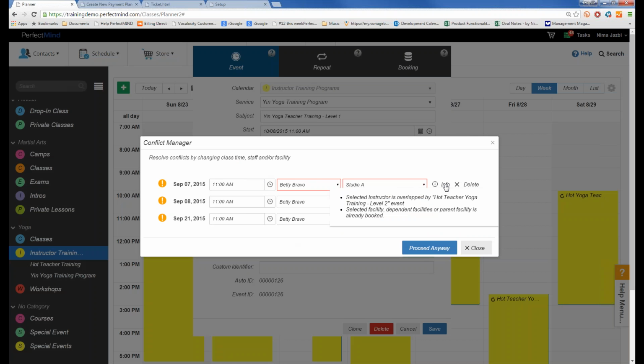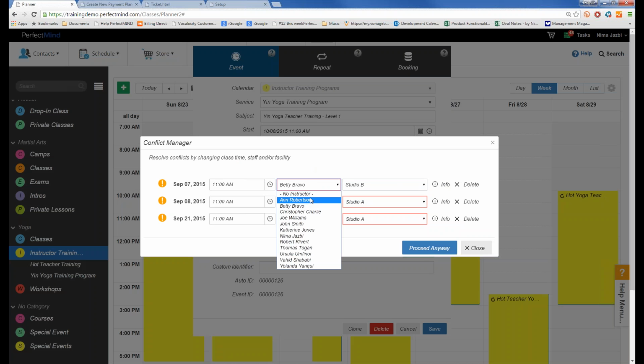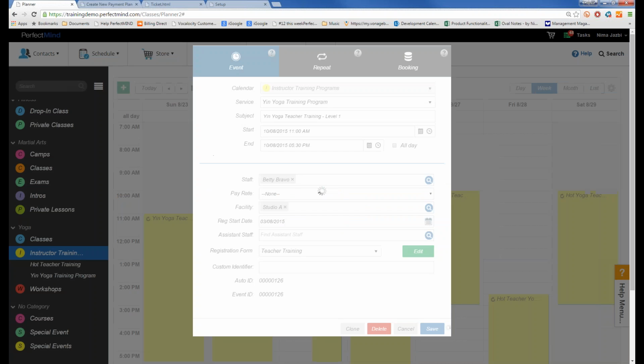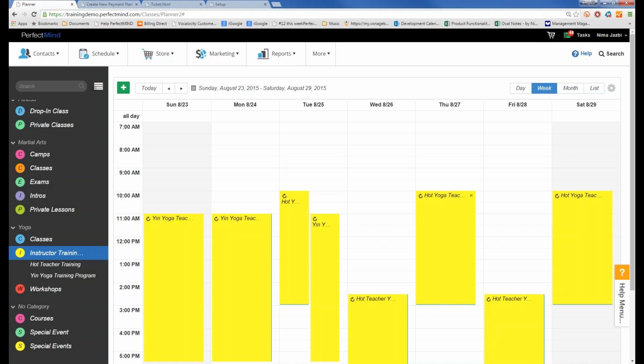You're able to click info, and the system will show you what the conflict is. So it says the selected instructor is overlapped by Hot Teacher Yoga Level 2 training, or the facility or dependent facilities are already being booked. So you're able to simply change the instructor or the facility, or change the date or time, and proceed anyway and complete the booking. So you just change one day out of that entire course and still book it without creating any conflicts or any other issues. So pretty neat. Okay, we're on the last 10 minutes.